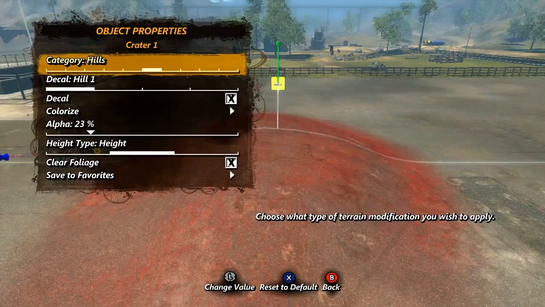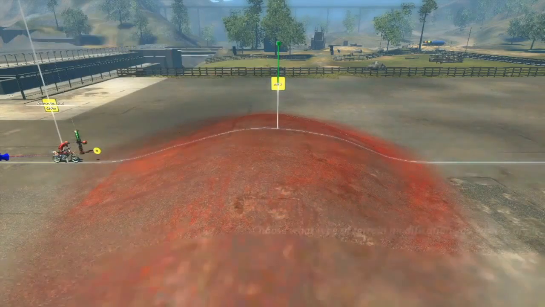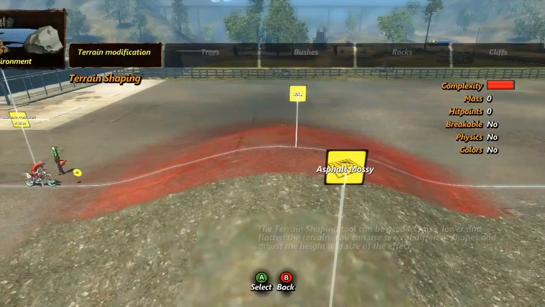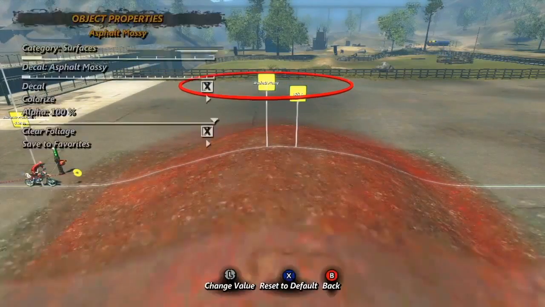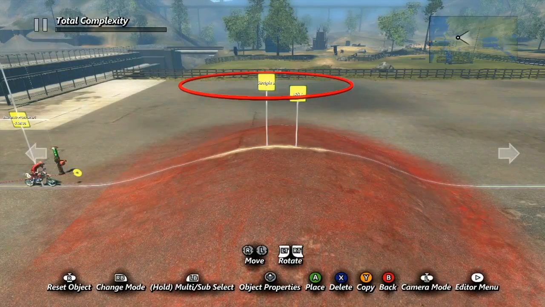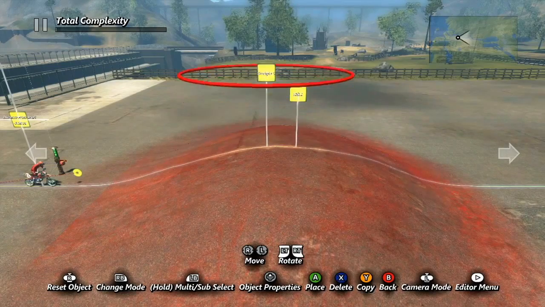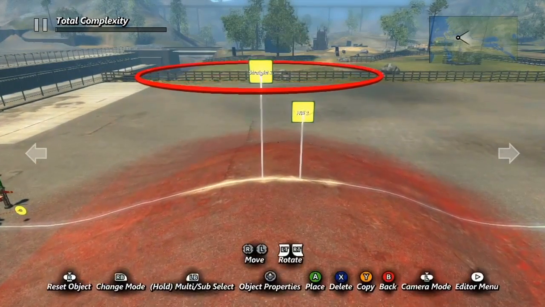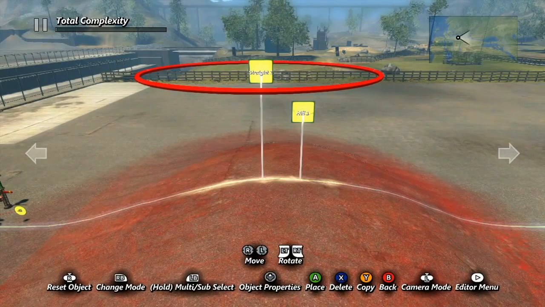The last thing we need to cover is layering. Sometimes you may want to have multiple shaping tools in the same area. Say for example you create a hill to drive over, but you also want to place a driving line texture to show the rider where he's going. When placing terrain tools, the layering of the texture decals is decided by the height of the icon. So for our example, we will place the icon of the shaping tool that is making the driving line above the icon of the hill shaping tool.